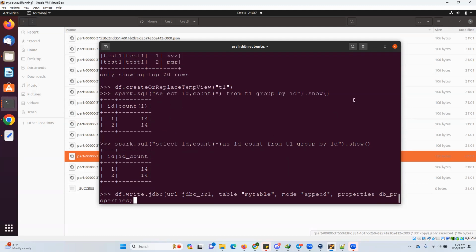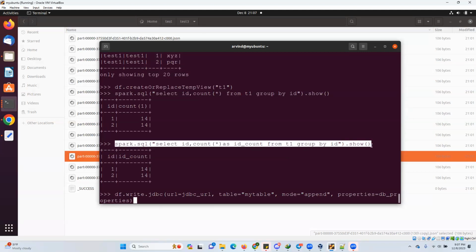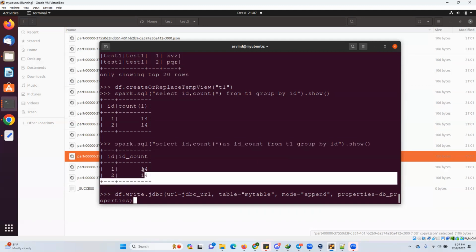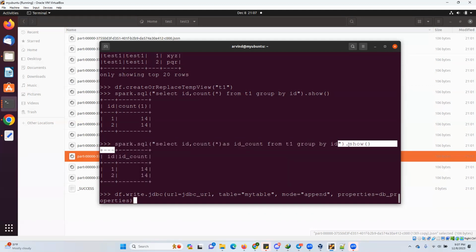Now I'm writing in append mode. If you do overwrite, then this data frame result will go. This result will not go because you have not created any variable of this. You are just simply doing show, just for information purpose. You just do the show function, but you have not assigned it to any variable.